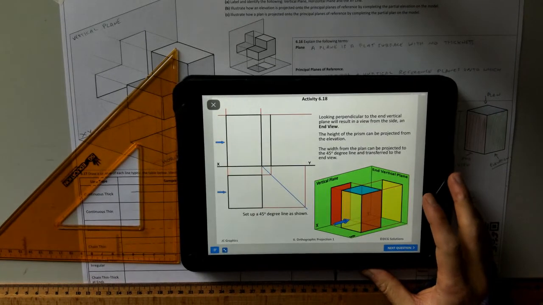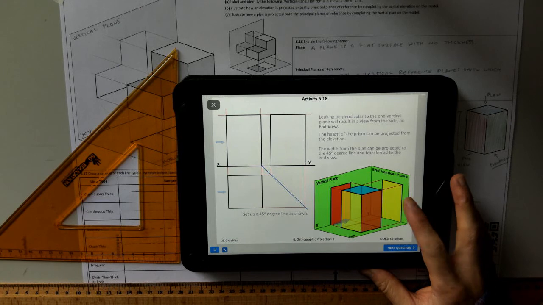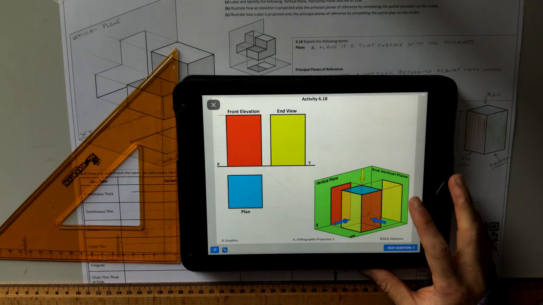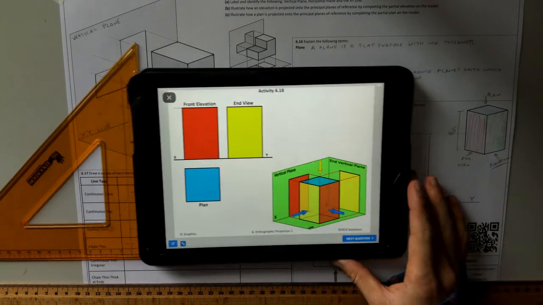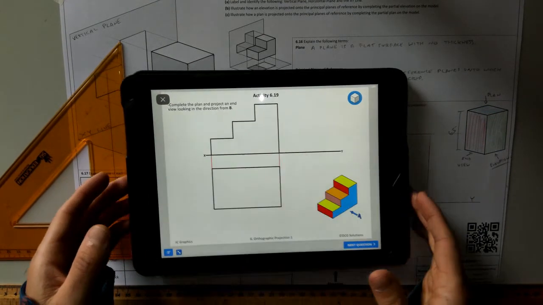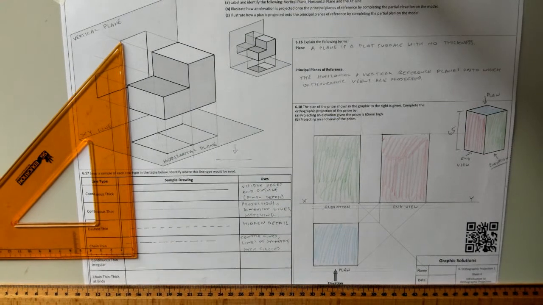You can see there they get their widths then, and they can now draw their end view. And they've labelled it their front elevation, their plan, and their end view. And they're just using the colours they actually have for the question. I just used the colours that I had there for it. And that completes activity 6.18.